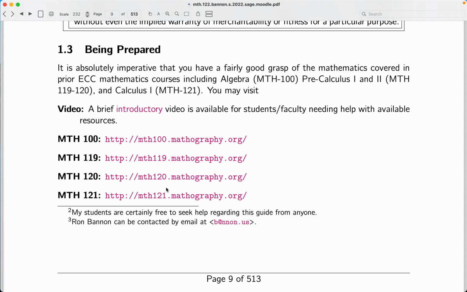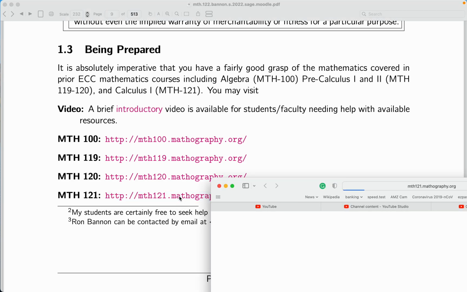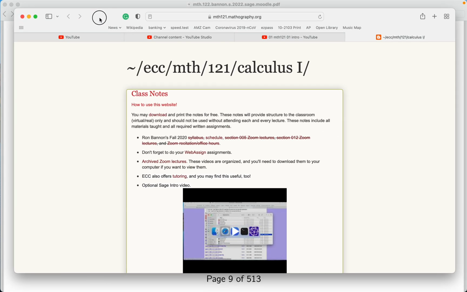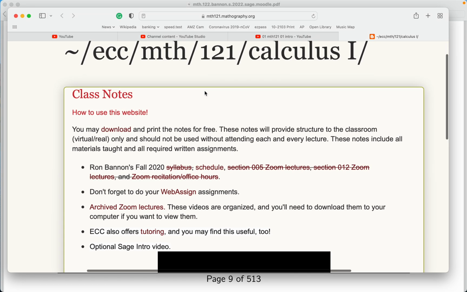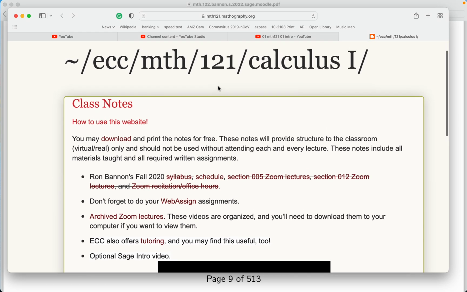So let's say you really needed some review and you want to go back to Math 121. You click this link over here, and what's going to open up for you is the course website for Math 121, which looks just like the course website for Math 122. I know there's a lot of stuff over here. One thing that's really important if you're looking to review is this download link to get the notes for the course.